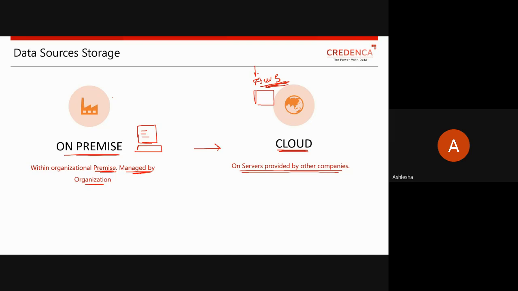On premise and cloud. On premise means the things which are within your organization and managed by your organization only. And cloud means something outside your organization. Anyone can have access to those data sources.